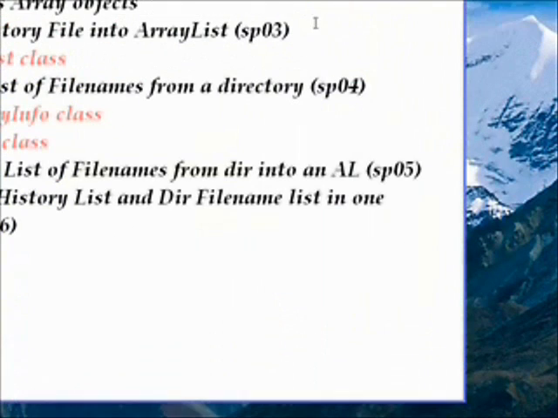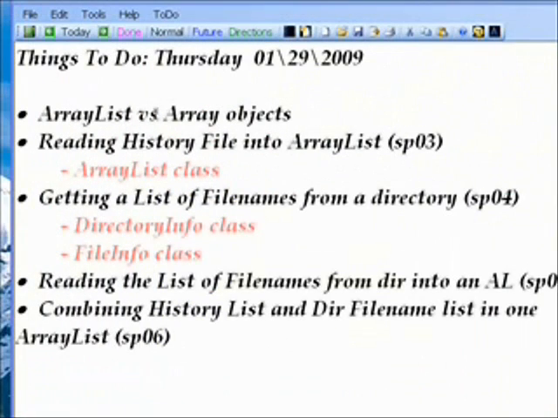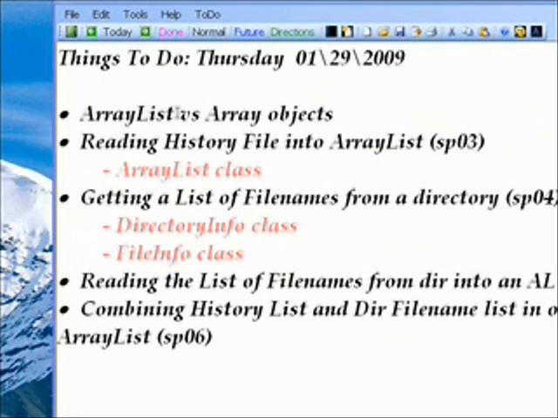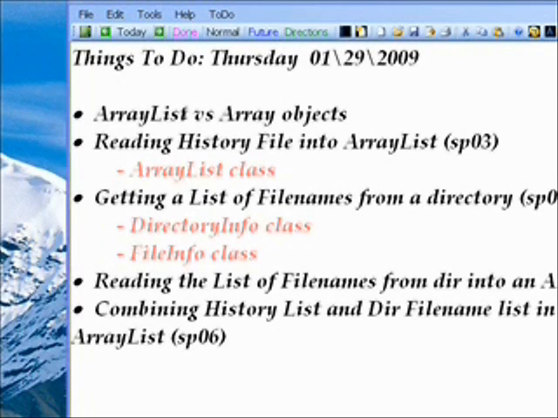So the data structure we want to put these in is an array list. And we need an array list because we don't know how many names are going to be in the history file, and we don't know how many names of the files are going to be on the directory. So we need something that dynamically expands as you add to it. And array list is the ticket.